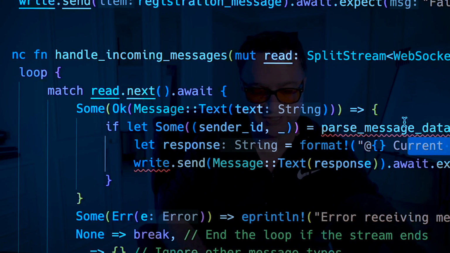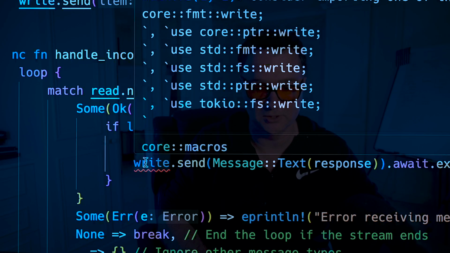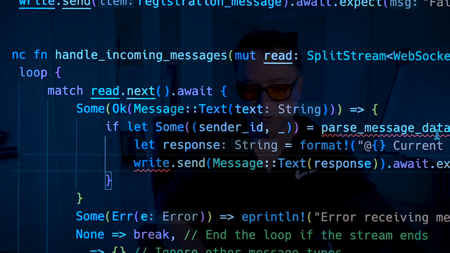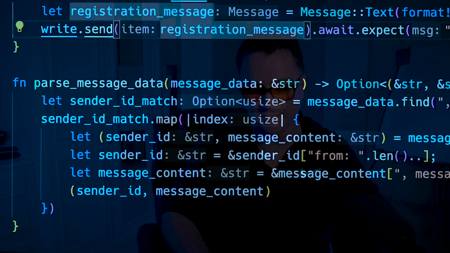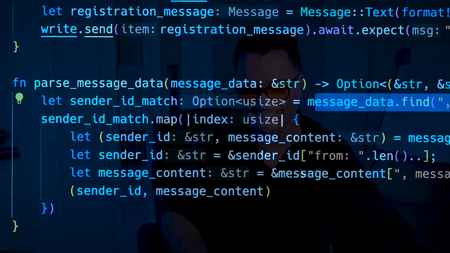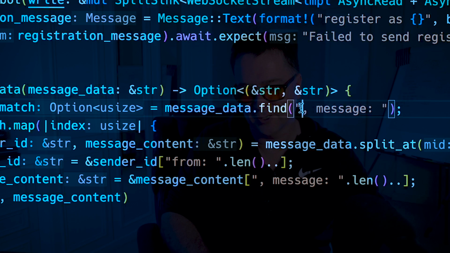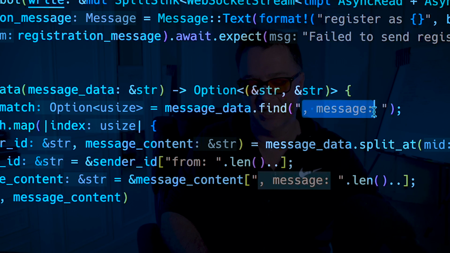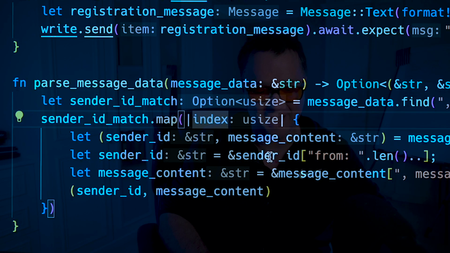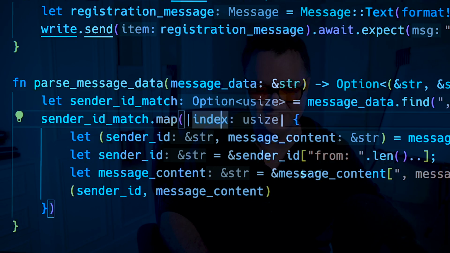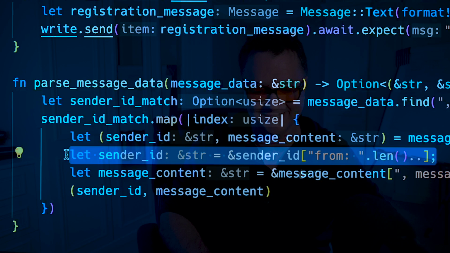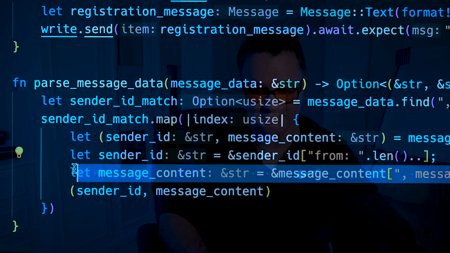So if I save that for a second, there's a few things I need to do. First one is I need to implement that parse message data. We'll just paste that in for a second. And again, it's really simple. All I'm going to do is look at the message data, and I'm going to find the pattern, which is comma message colon. And then I'm going to map that out here, and then I'm going to do a split to get the ID. And then as you see here, I'm going to get this kind of let here, which is going to tell me what the from is. And then I'm going to figure out what the sender is.